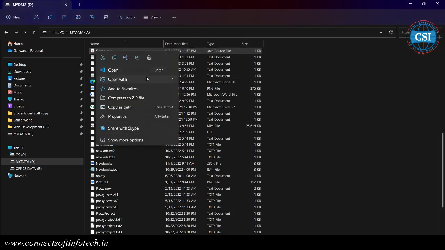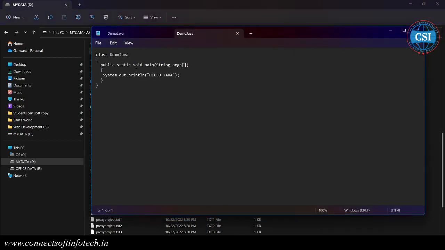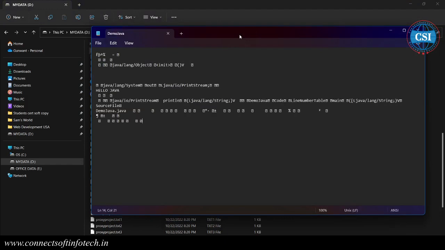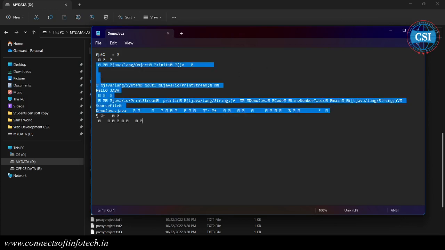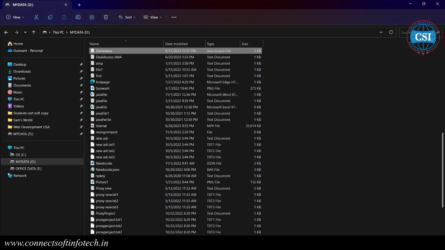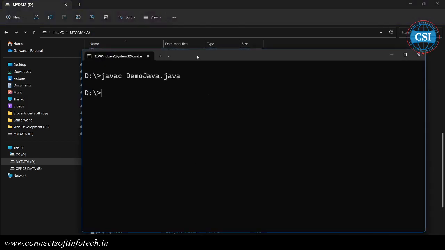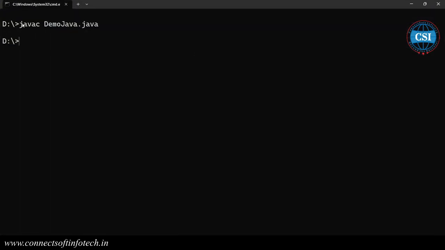This is the code in Demo.java, and this code gets converted into the bytecode. This is the bytecode. But our file is not executed yet. We have written javac Demo.java, which means the .class file will get created. Now we are going to interpret, so that the bytecode gets converted into a human understandable format.